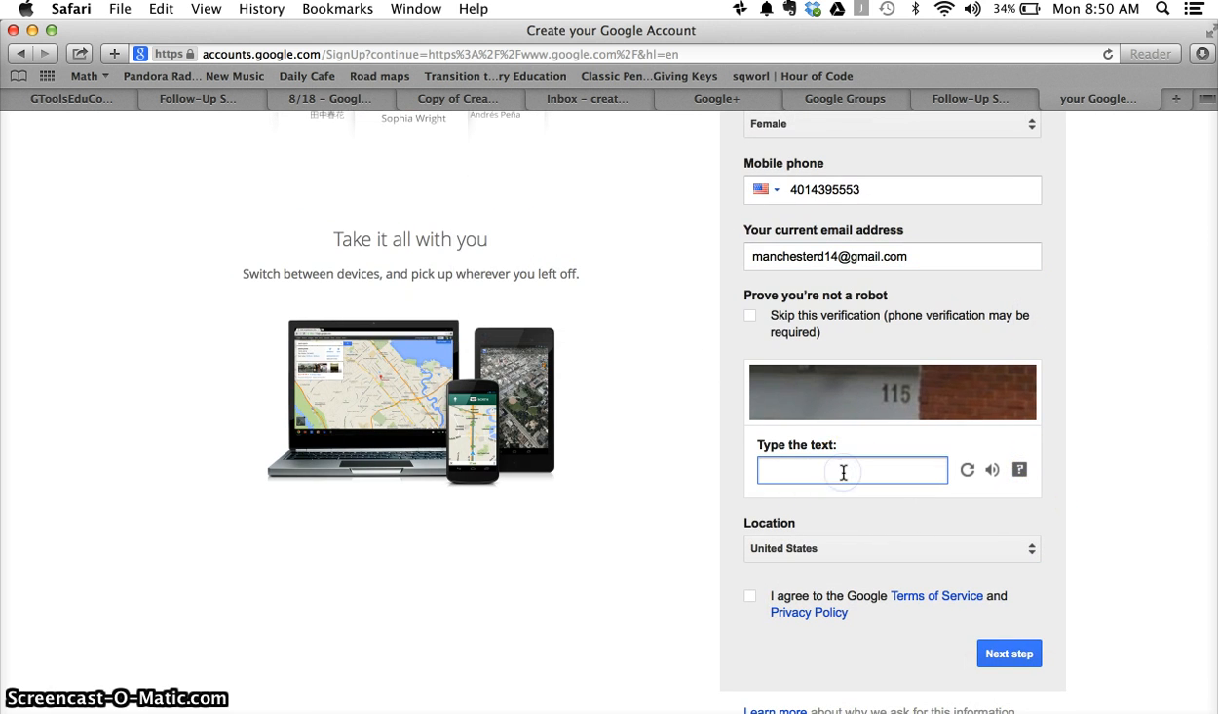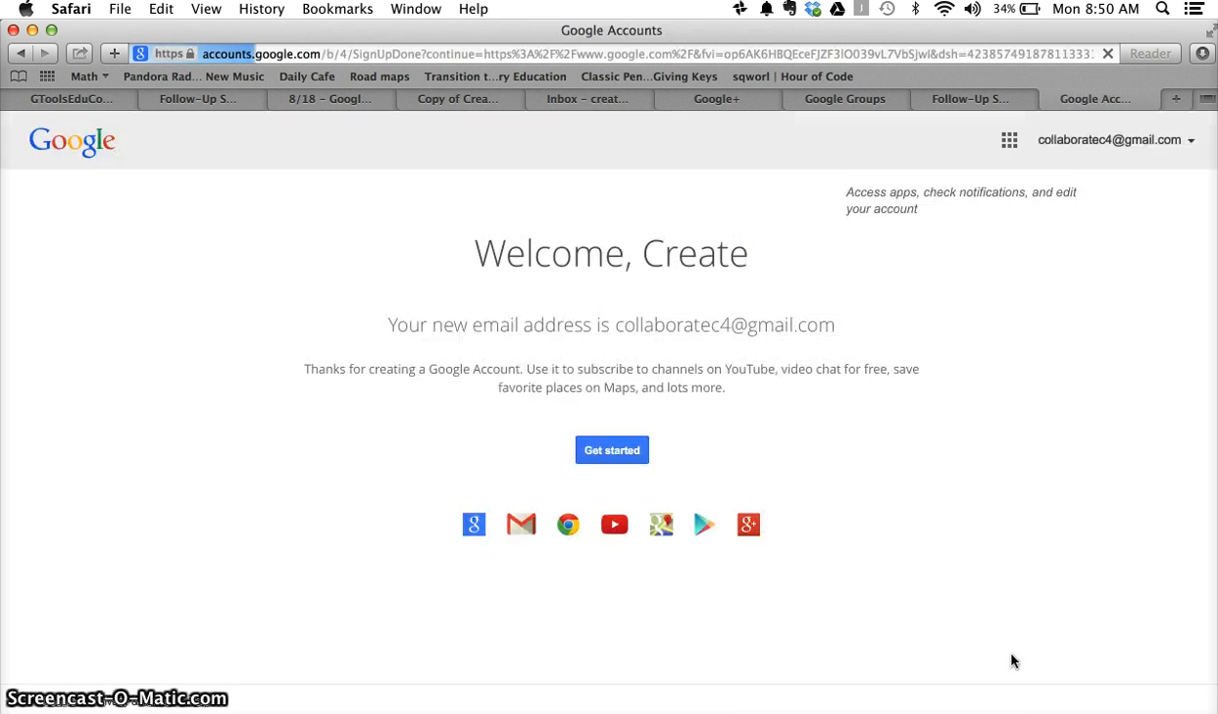And then they ask you for a verification code, so just put that in. If you can't read it, you can ask it to refresh and it will give you a new one using this button right here. It will refresh it and give you a new challenge if it's too difficult to read. Agree to the terms, and then you go to your next step, and it says welcome Create. There I am. Your new email address should be up in the right hand corner up here, and then you should be good to go.